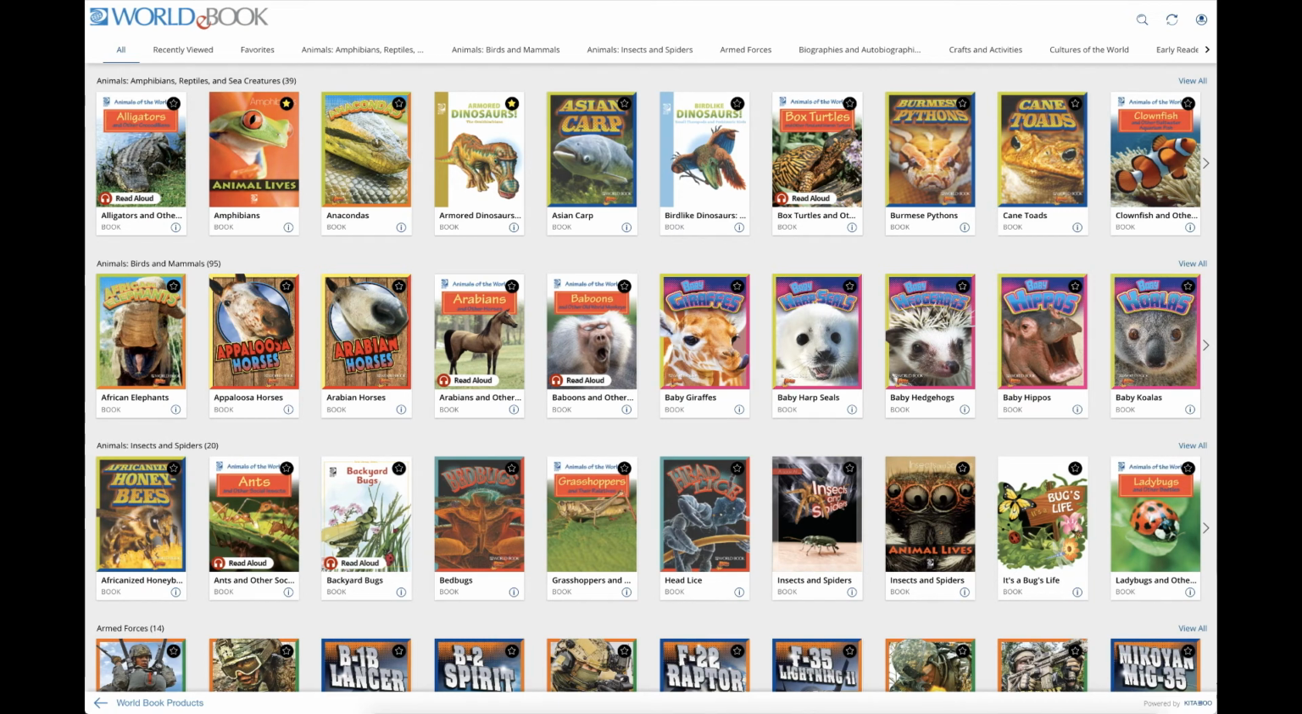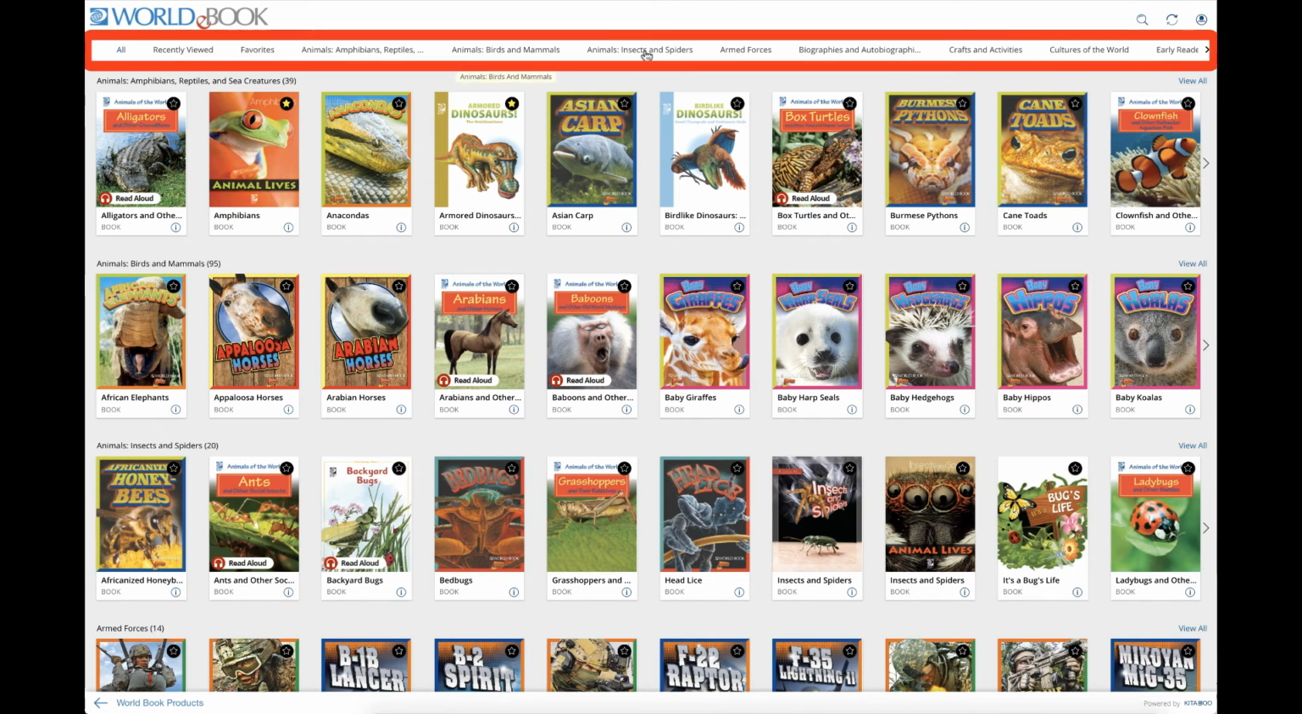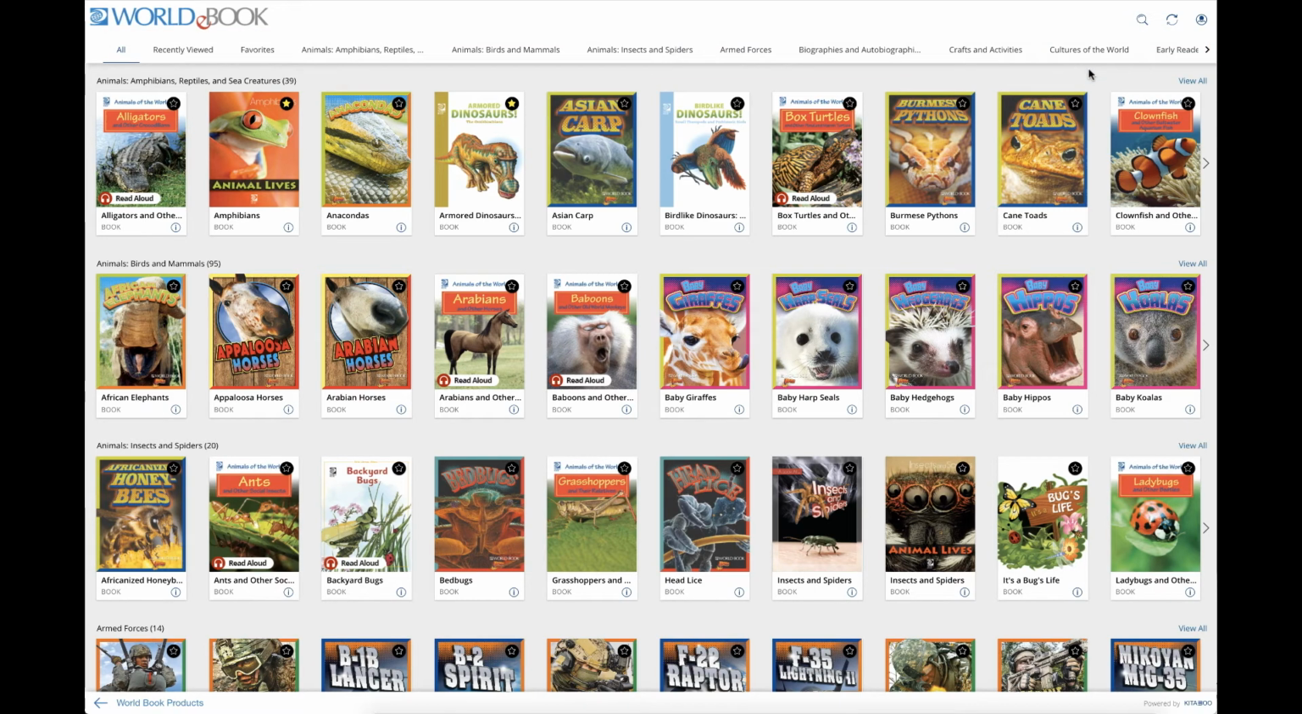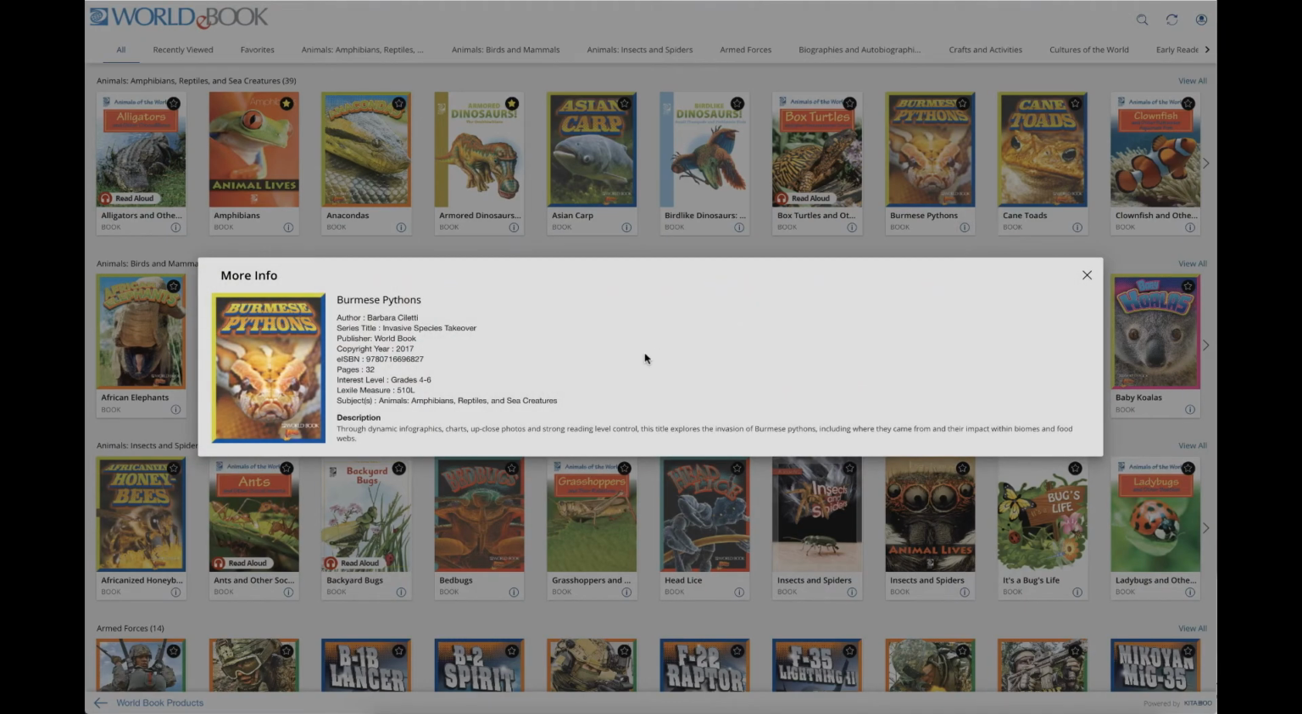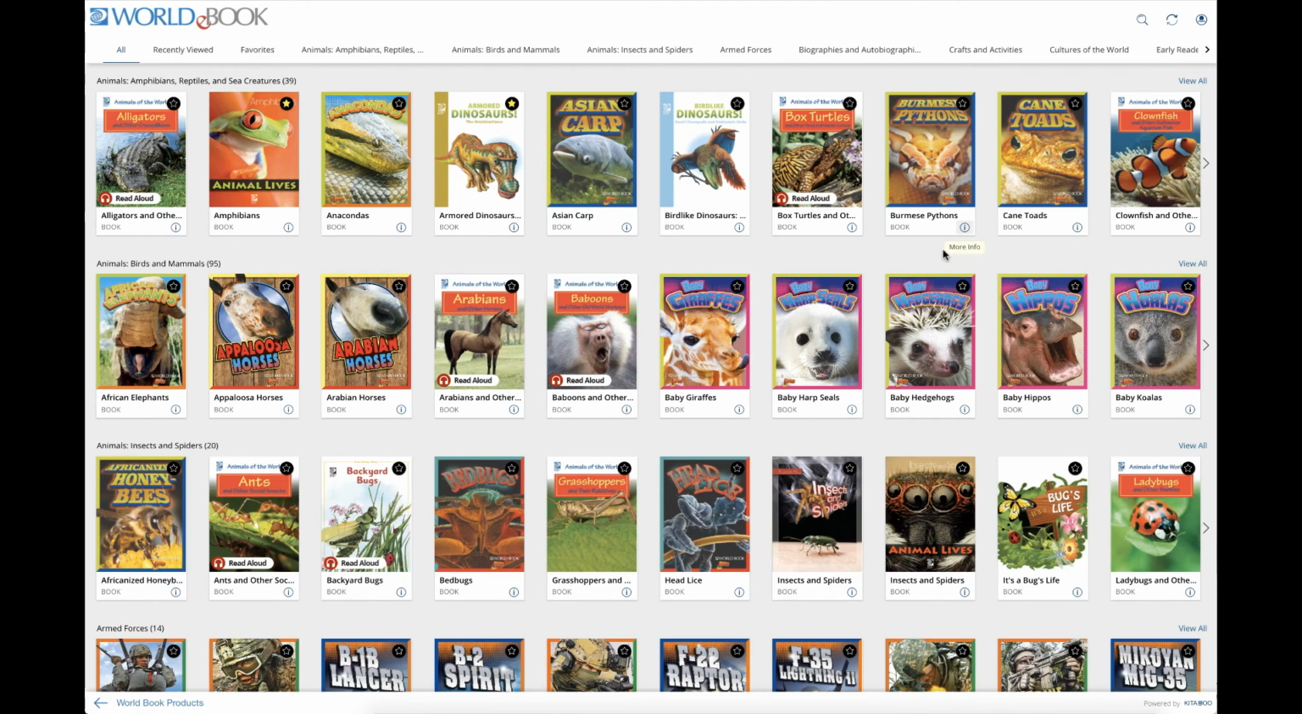eBooks are organized by category, listed alphabetically across the top. Once I find a title that looks interesting to me, I can click the Info button in the bottom right corner to learn more about the book, including the length of the book, interest level, Lexile level, AR level, a description, and more. The front cover of the book will tell you if the book has read-aloud capabilities.